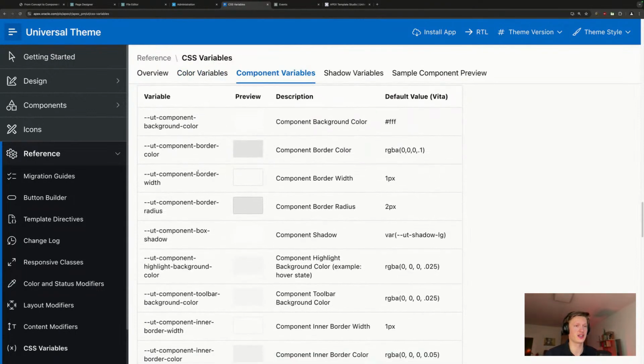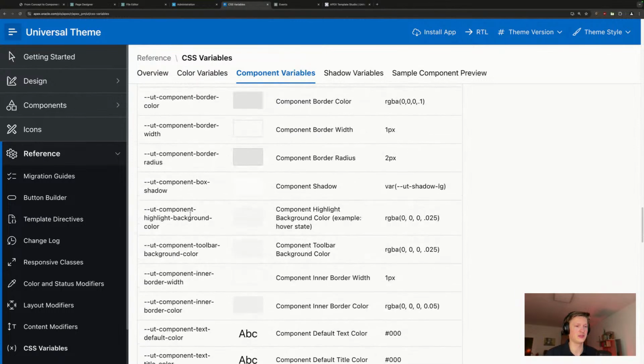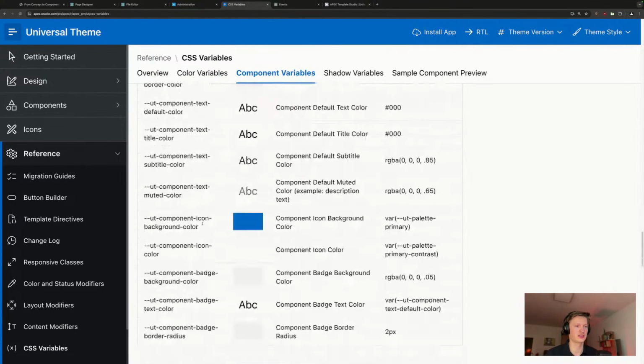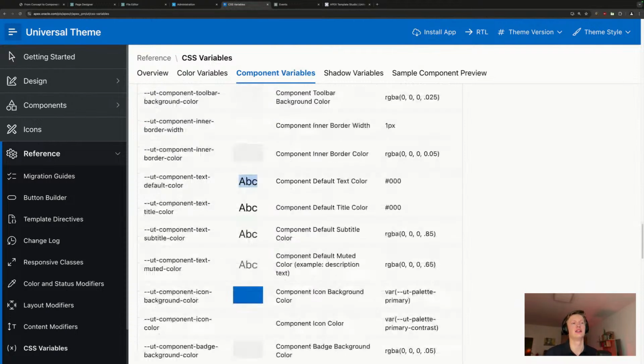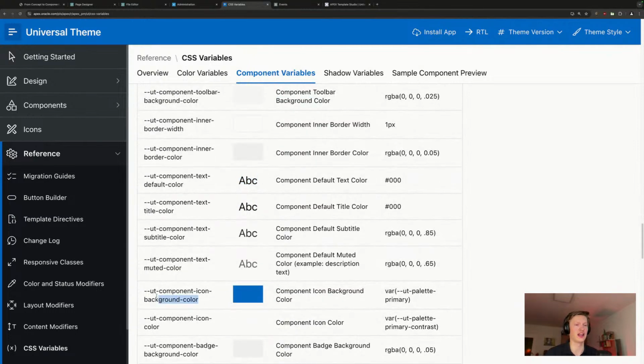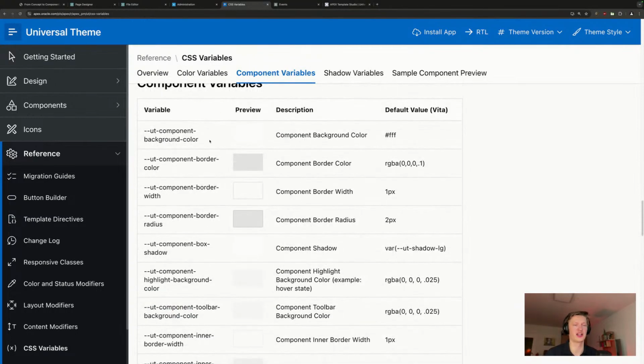So we have, for example, a text default color somewhere here. Text default color, this one here. For a light theme, it's black. For a dark theme, it's white. And depending on the icon background color or border colors, everything like that, we can just reference.